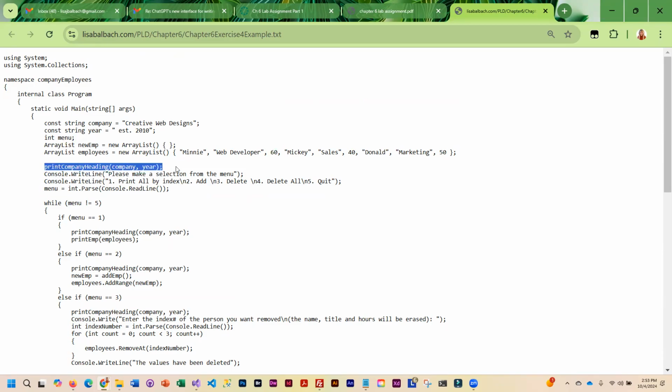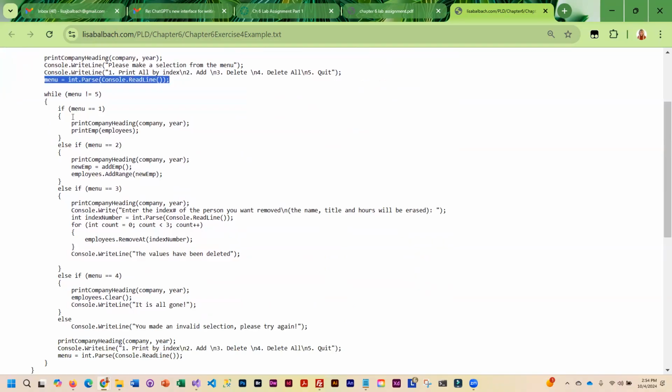So first thing I do is print out the company heading, or the heading with the company and the year. And that is a method. And then I display the little menu and I retrieve from the menu. Again, if you guys want to create a menu method, that's awesome. Otherwise, you can do something similar. For this, you can use a switch, or you can do a while loop like I did. Either one is fine. And then we're going to stay in here as long as they didn't select a 5.